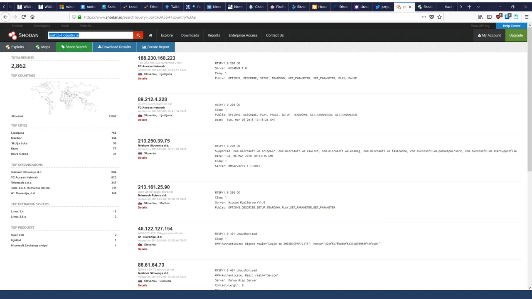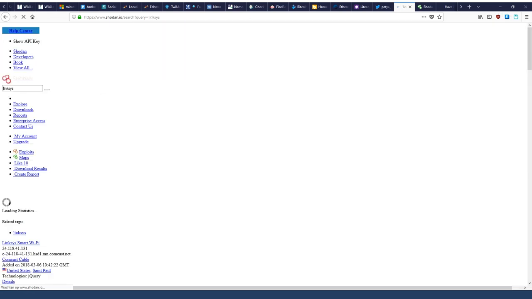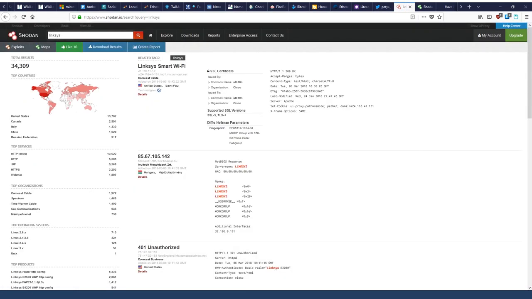So Shodan is not only allowed to search for webcams, but also for routers or anything connected to the internet. Does anyone have a particular brand they want to search for? Linksys, is that right? I don't really know how to write it. I think Link is just LA. Yeah, it's the other way around. Yeah, that makes sense. So 34,000 devices from Linksys are connected right now. So you can also use it for legit marketing searches.